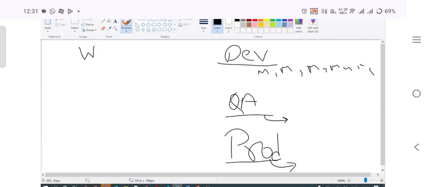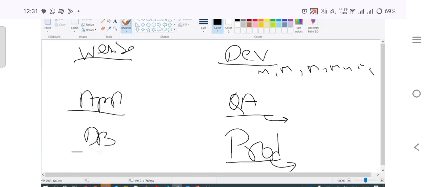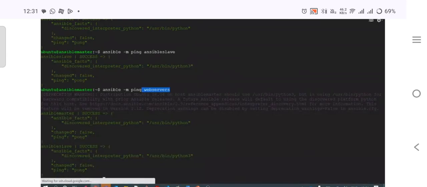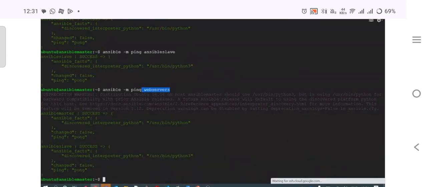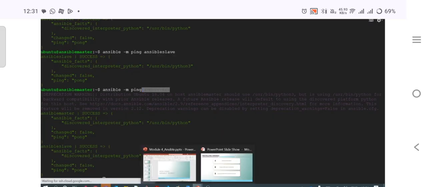Similarly, if you have web servers, application servers, and database servers, then again you can create a group like we created web servers here. So this is where the grouping is important, and it can be used to manage your target machines effectively and run multiple configurations, or run a single configuration on multiple machines in one go. That's where the power of Ansible comes in picture.